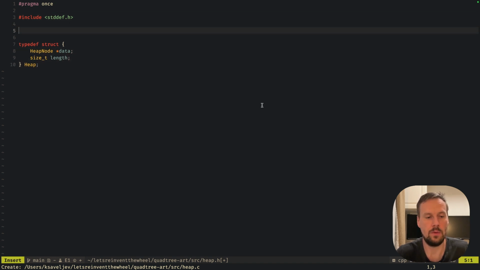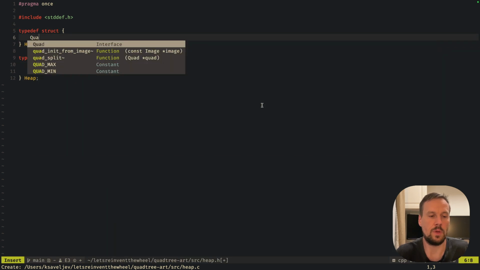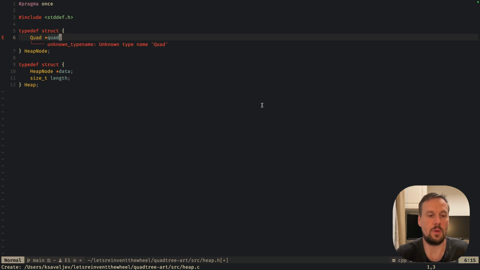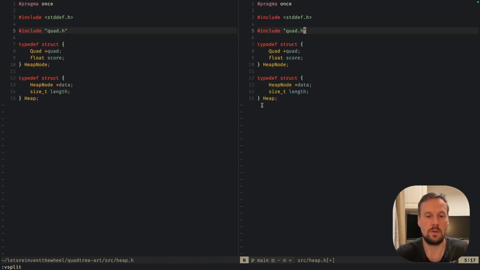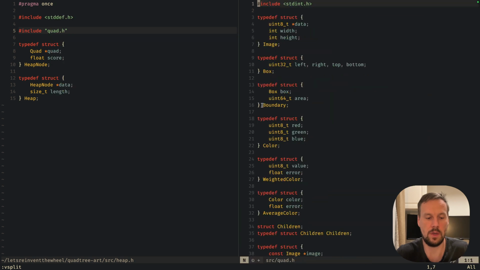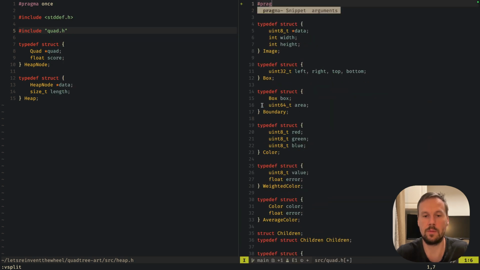What is a heap node? Let's define that as well. Heap node will contain pointer to our quad, and it will have some sort of score, which we're going to use for prioritization. We need to include our quad, and I think there is an error in quad that we need to include pragma once, so that this header file is only included once.